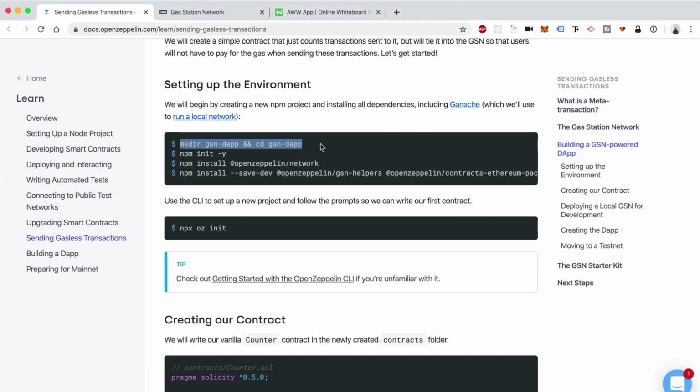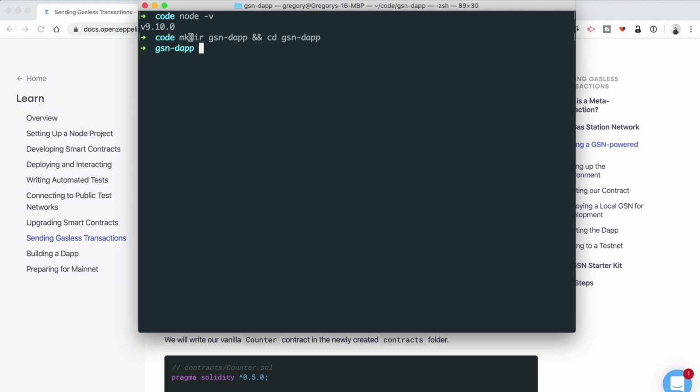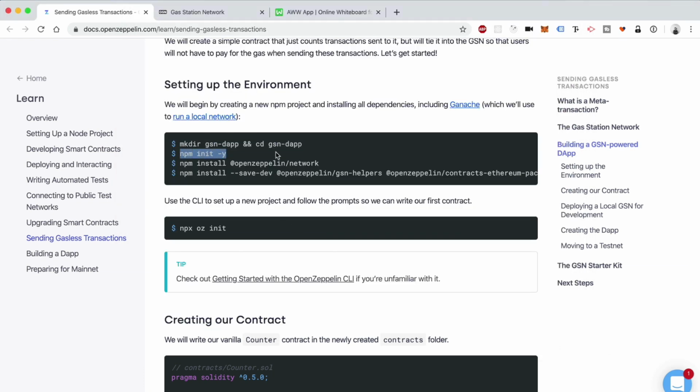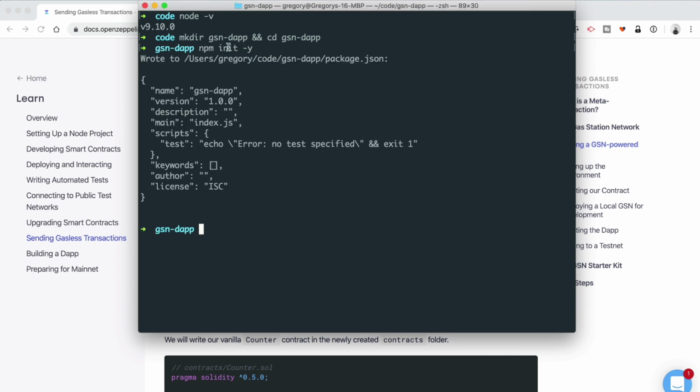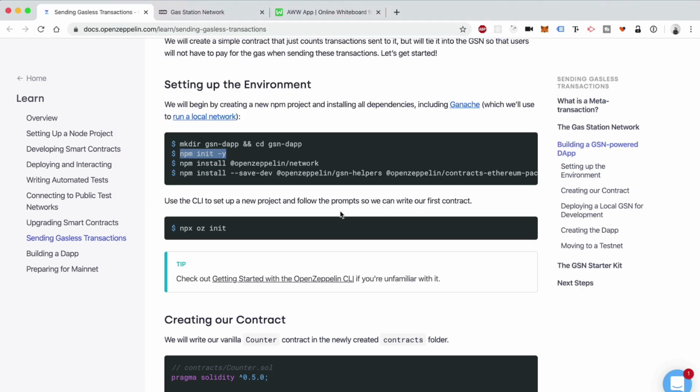This is where I keep all my projects, and I'm going to create a new directory like this. This mkdir just creates a new folder, and the double ampersand just allows you to execute a second command, and you enter into this gsn-dapp directory that we just created. Now we can do npm init -y. This creates a package.json file, and doing the -y basically means that you're just going to say yes to all of the prompting that you walk through. If you didn't have a -y flag, it would keep asking, do you want to do this? And this just saves you time from having to confirm all those things.